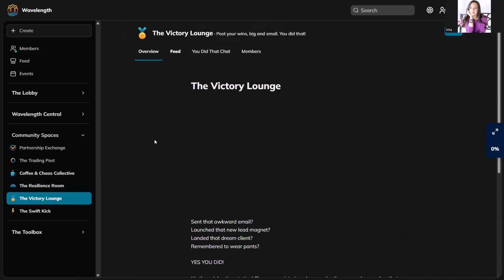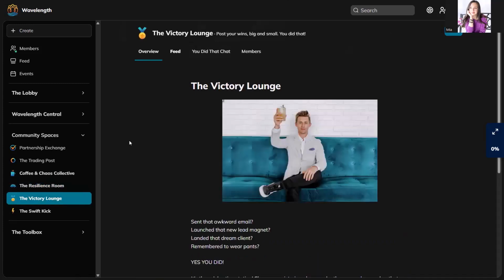On the other side of the coin, we've got the Victory Lounge. Post your wins. Post it there. Be proud. I know that if you are around the table with your family and you say, "Hey, I finally finished my email sequence," they will just cut their dinner faster and say, "Oh yeah, okay." You can post it in the Victory Lounge and we will send you confetti. We will help cheer you on because we get it. Under the You Did That chat, that's the place you can post your wins.